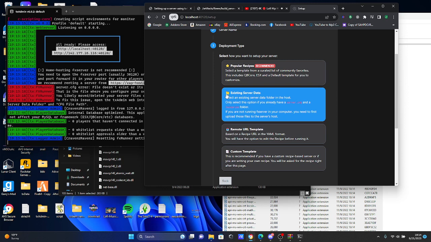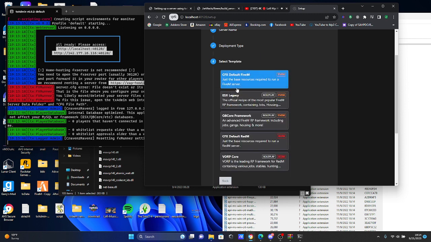Then the deployment type. This is what you want your server to be. If you already have an existing file, you can click on that, but since we do not, we're going to click on popular template. QB Core is for if you want to do an economy server where you have money, but you would have to set up HeidiSQL and all this other stuff, which I will teach you in the next video. For the sake of this video, I will be doing CFX default for vMenu servers, or if you would just want to do your own custom QB Core or whatever server you want. It's just the basic one.